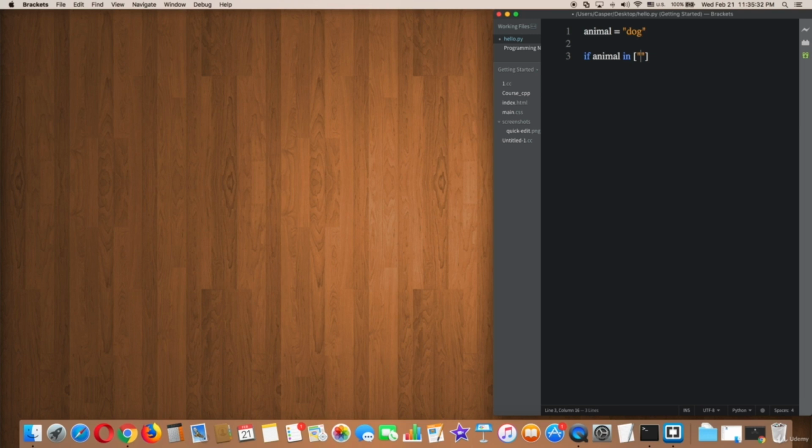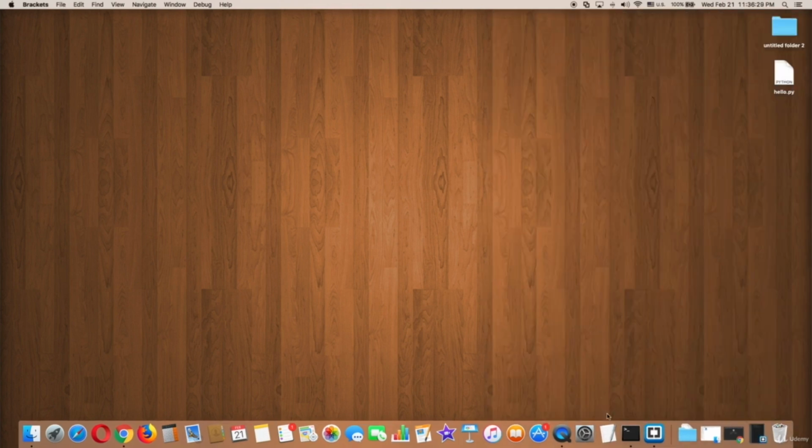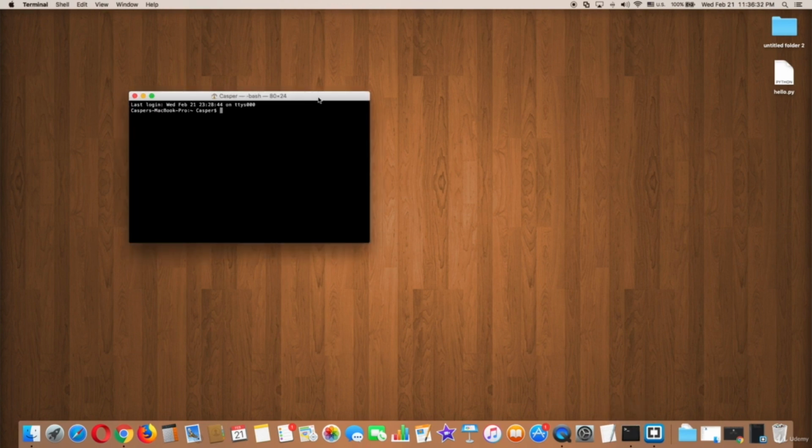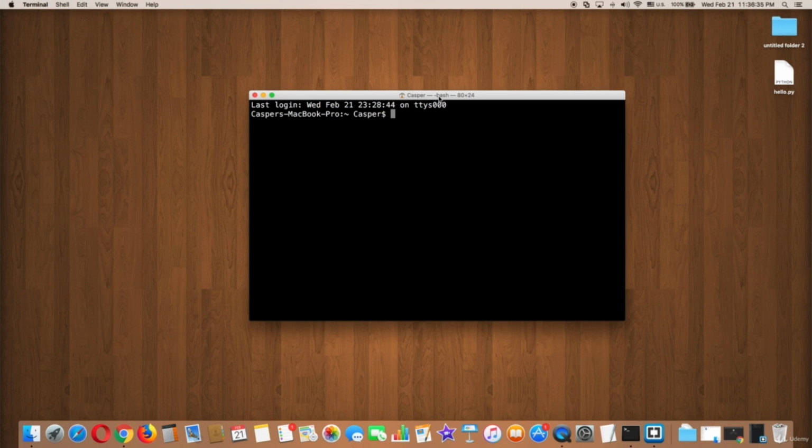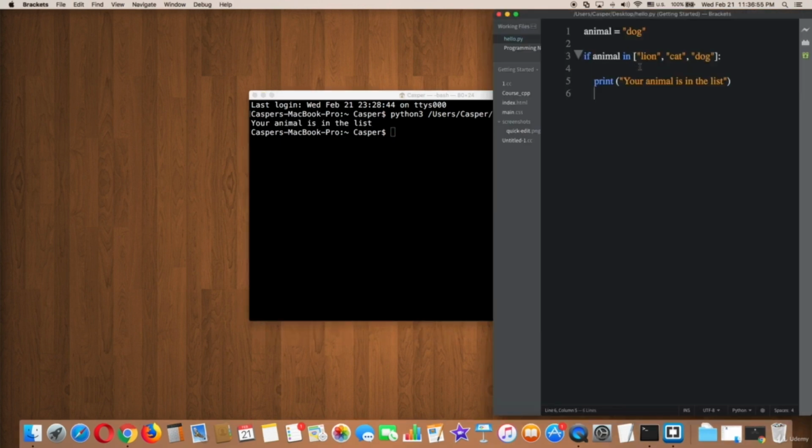For example, I wanna put some different strings. I will put lion, cat and dog. After that, I'm gonna print your animal is in the list to make sure that it works well. Then we gotta try on terminal. So now open terminal and type Python 3. Drag and drop the file and press enter. Cool, as you can see here it says your animal is in the list, which means it works fine right now.